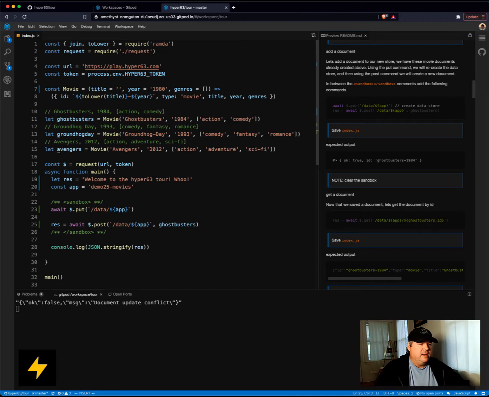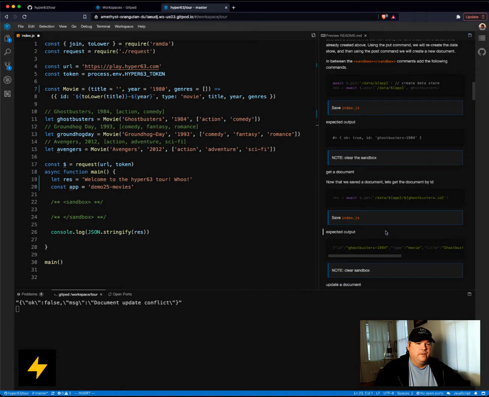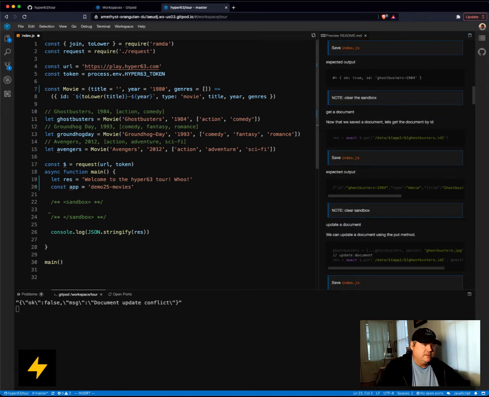Now this one won't be able to be run multiple times. So when you add a document, if you want to update it, you'll need to do a put, and that's why it's coming up with an update conflict, because we've already added the document. So that's how you add a document. Pretty simple. To get a document, we just use get. So we'll do res equals await get and data and our app name, and then the ID, right? So we can just pull the ID from this Ghostbusters object. So there's not a chance of making a typo.